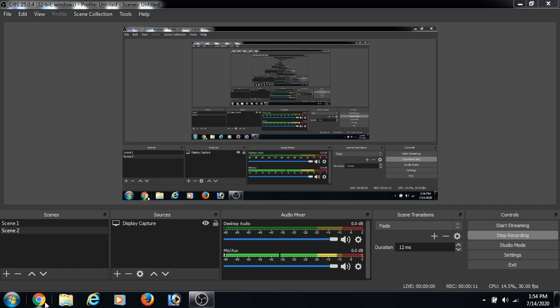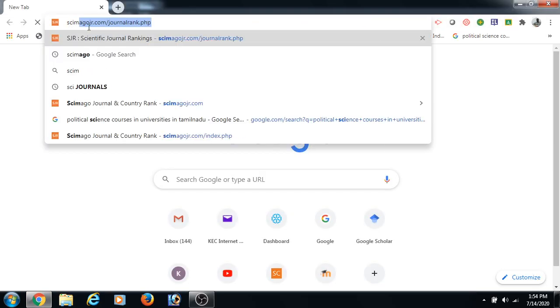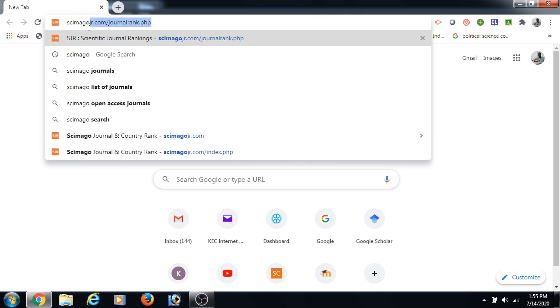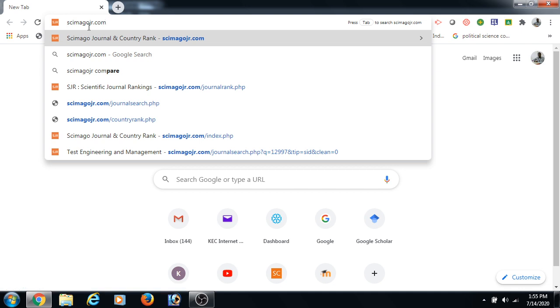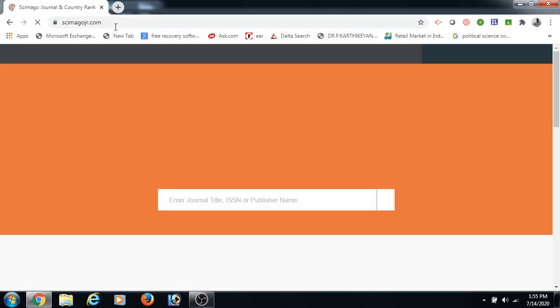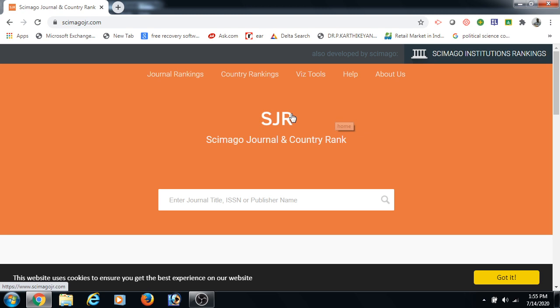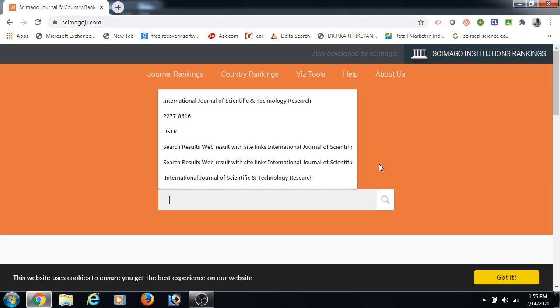Go to the browser and type scimagojr.com. After entering that, you can see the home page of SJR, that is Scimago Journal and Country Rank, where you have an option to search directly from the home page.